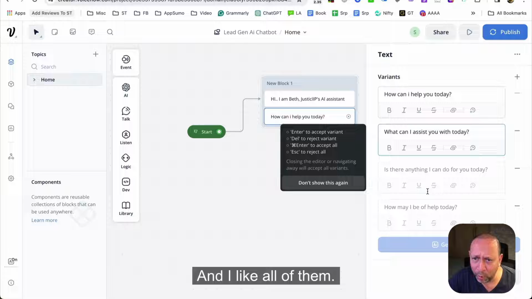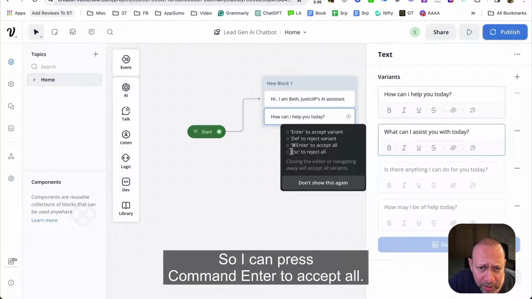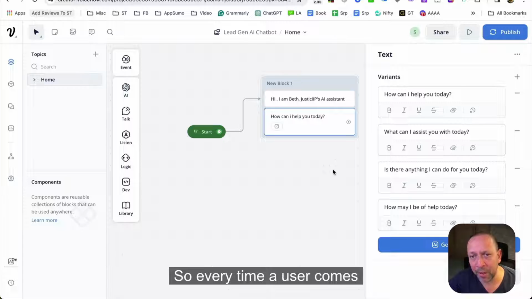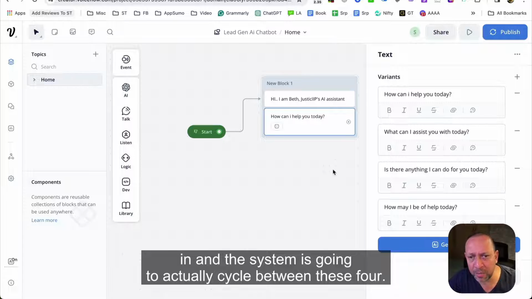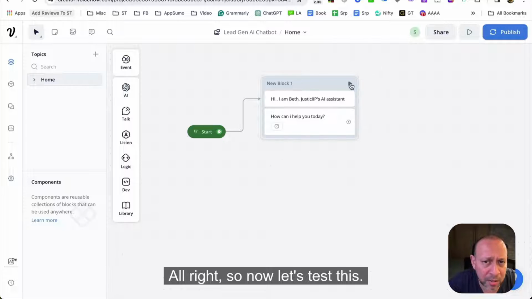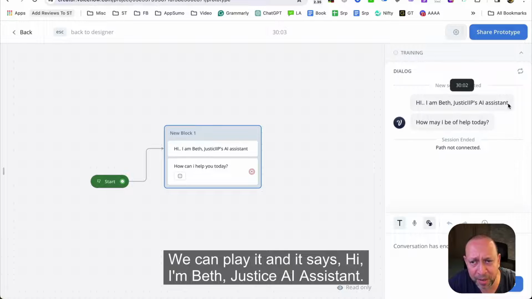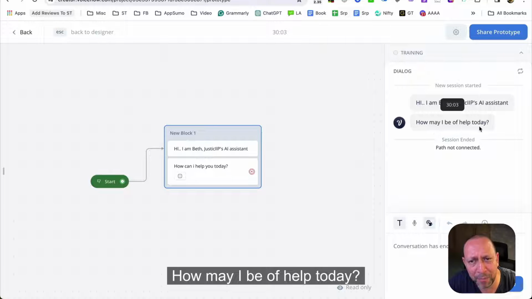Okay, and I like all of them. So I can press Command Enter to accept all. On a Windows computer, probably something else. All right, so that's it. So all of these 4. Every time a user comes in, the system is going to cycle between these 4. All right, so now let's test this. We can play it, and it says, hi, I'm Beth, Justice IP's AI assistant. How may I be of help today?